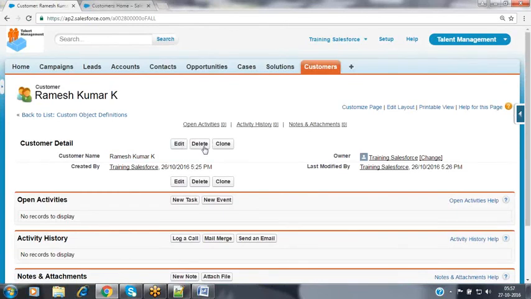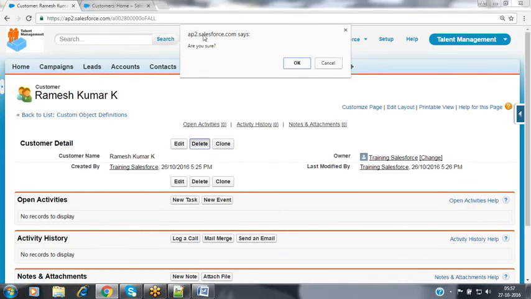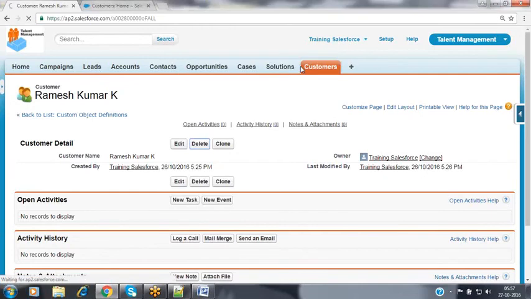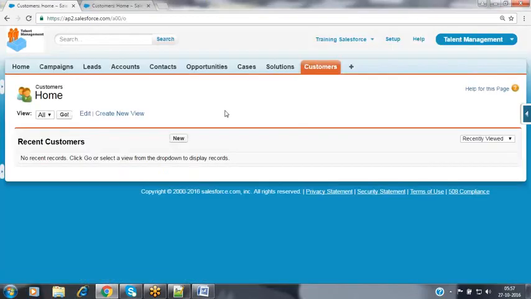If you want to remove this record, then we can click on the delete button. Click on the delete button. It will ask for your confirmation. Do you want to delete this record? Yes, I want to delete that. So now you are able to delete that record. The record has been removed here. Now there are no records available as of now.